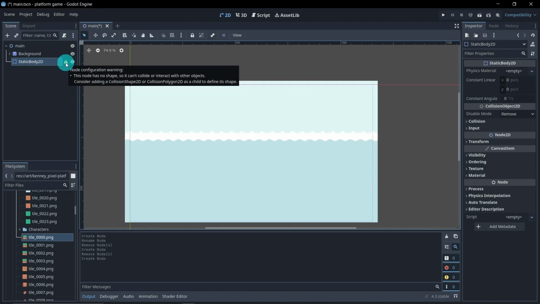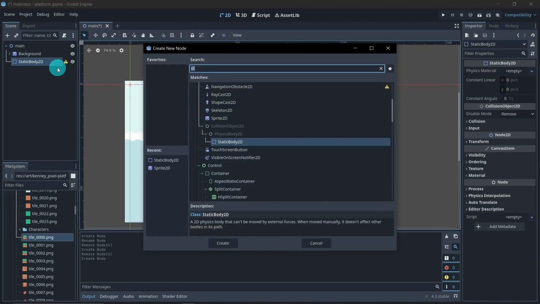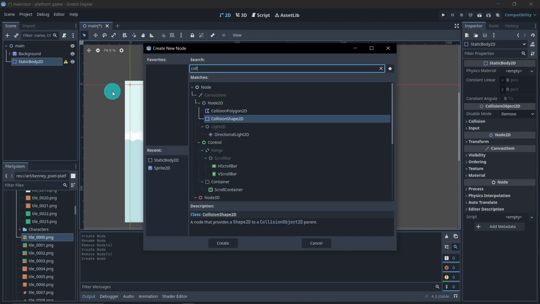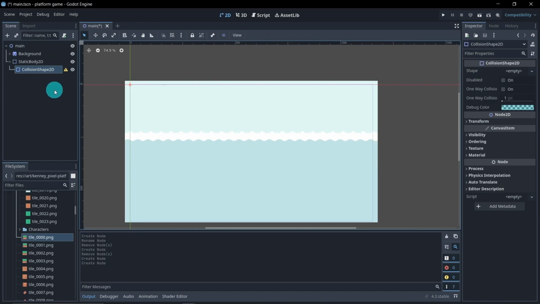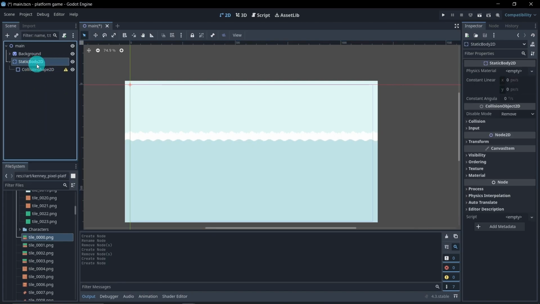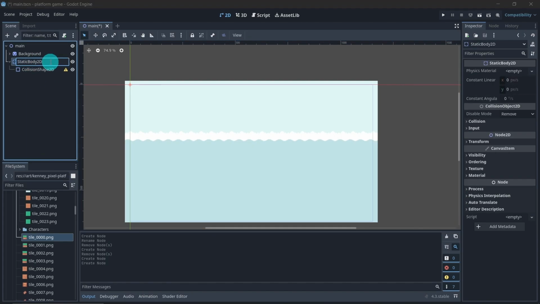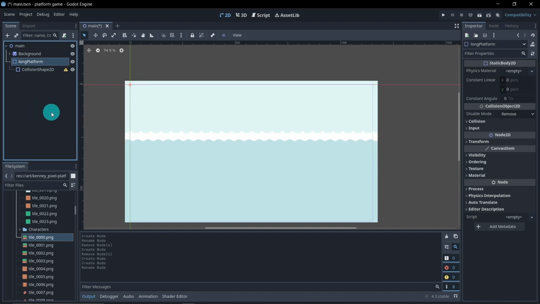So let's go ahead and add a collision. Right click, add child node. We're going to do a collision shape 2D. Create that. Perfect. All right. Awesome. Now this one we're going to be making is going to be for the long platform. So let's double click on the name. Let's rename that. We're going to call this long platform. Awesome. All right. Perfect. Next thing we need to do is add some art to it. So to do that, we're going to add some sprite 2Ds.